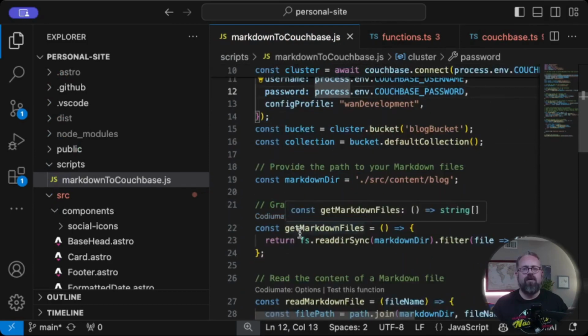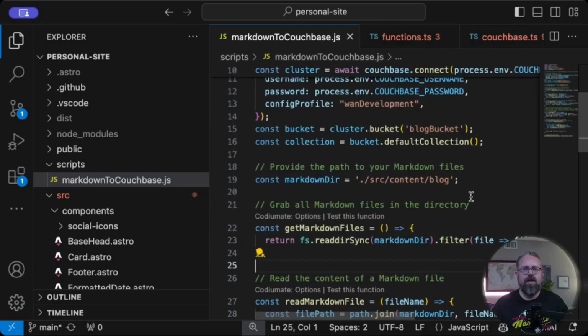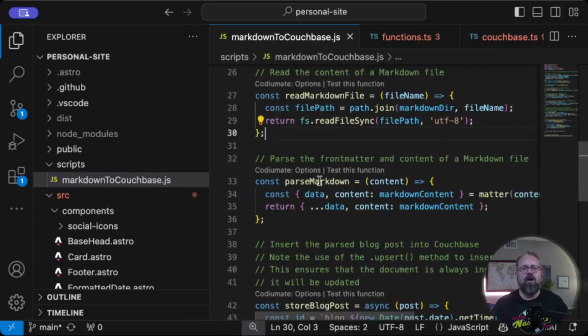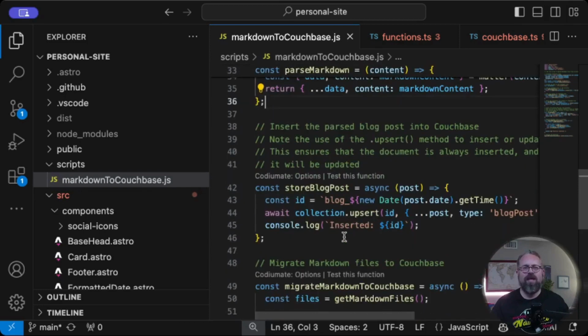First of all, we grab all of our markdown files from the source of our blog post, source/content/blog. We read those markdown files, and then we parse those markdown files into JSON format, and then we send those markdown files to Couchbase.